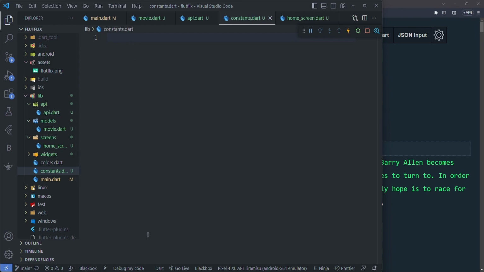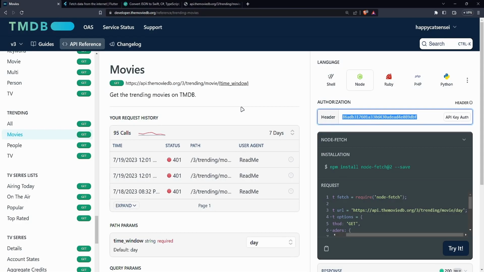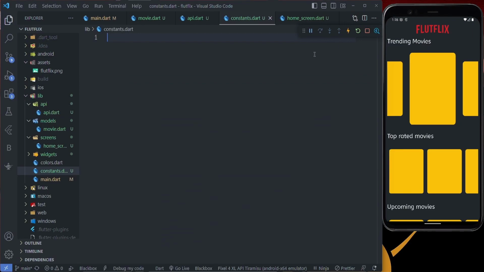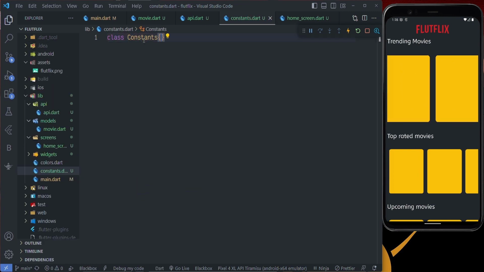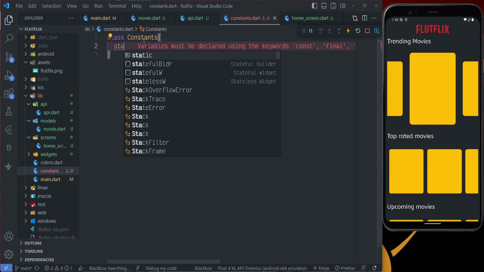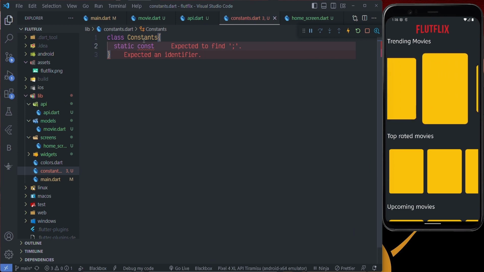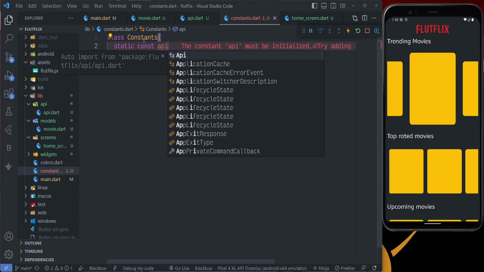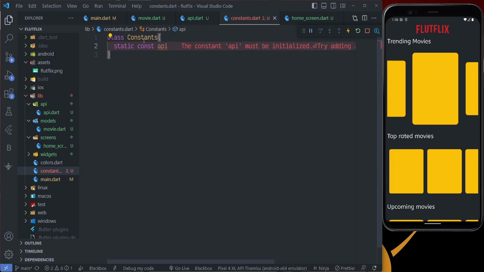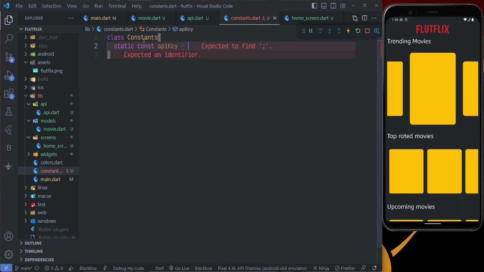Okay. So we can go to the browser. Then here we can grab our API key, head back to VS Code, and then here I'll create a class, call it constants, and then in here we will create a static const and call it API, in fact no underscore, key, and then we assign our API key. We put it in here.